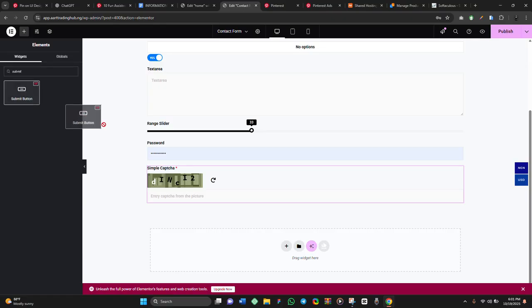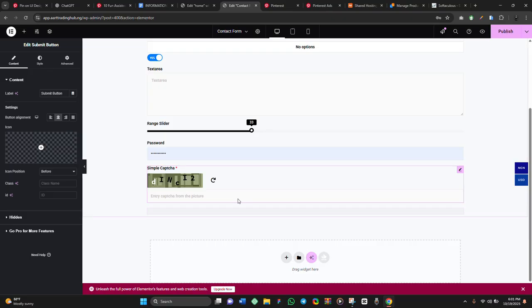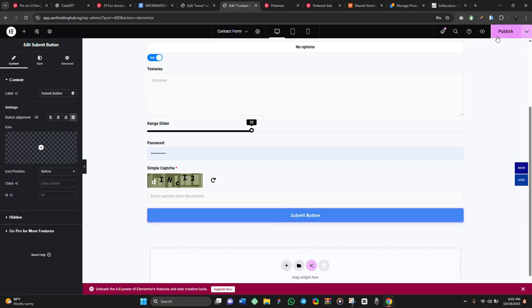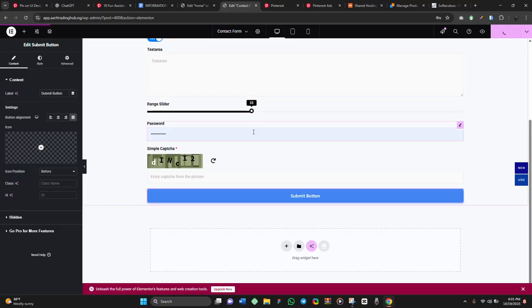Then you come here, you drag the submit button, and here it is. Then I want to make it justify like this. So you click on publish to submit it.